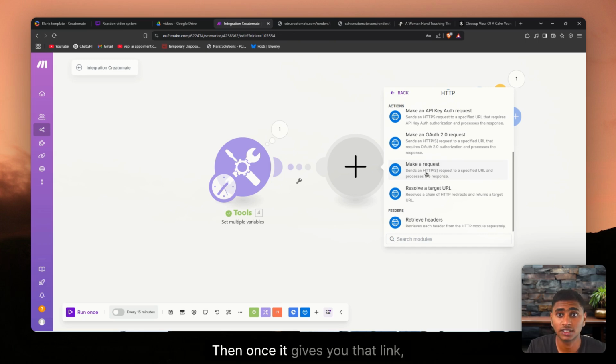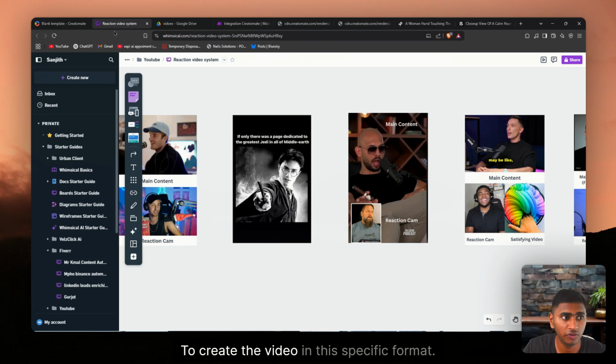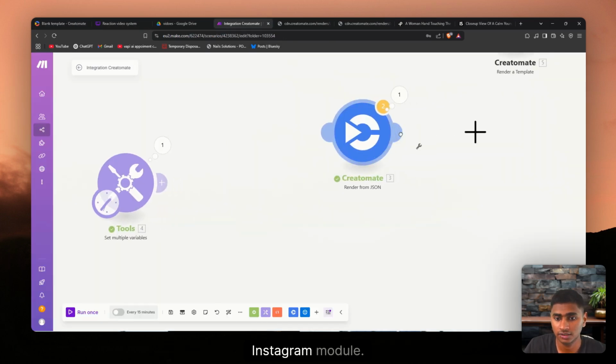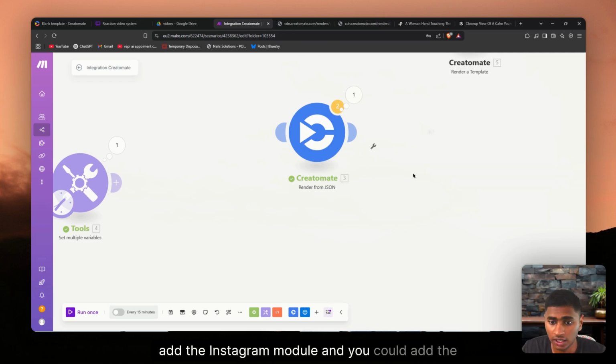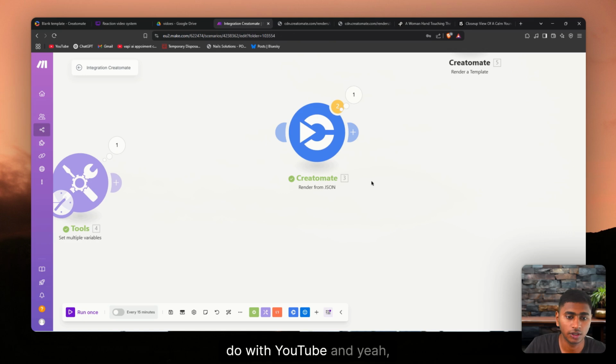Once it gives you that link, you could then send it to Creatomate to create the video in this specific format. After that you could directly add the Instagram module, the Facebook module, or whichever platform you want, like YouTube.